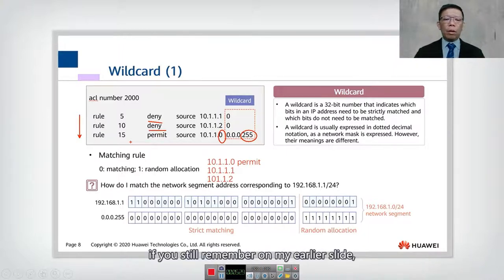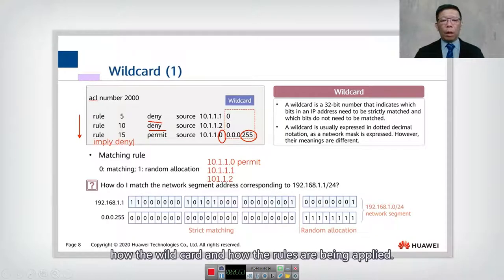Now, if you still remember, on my earlier slide I did mention to you that if I do not have any other rules, remember that the rules have an implicit deny. So which means that if I'm using anything from 10.1.1.0, anything out of this range, all the packets will be denied. So you have to understand how the wildcard and how the rules are being applied.